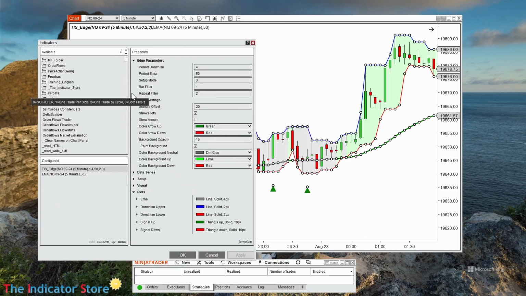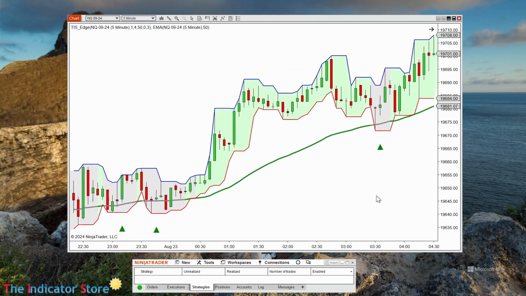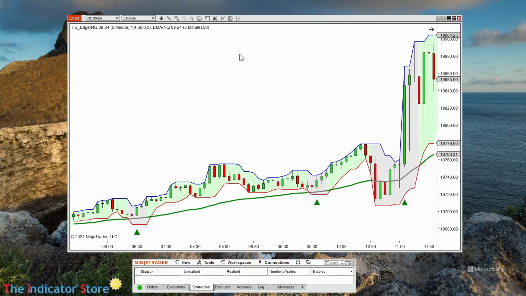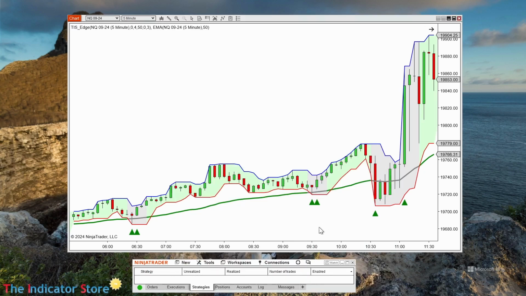Now, what happens if I set it to repeat all of the signals with 0? 0 is no filter. Not too much difference. No. Maybe I have a filter. Let me check. Let's remove all the filters. The setup number 3 is setup number 1 and also setup number 2. Okay, setup number 1 plus setup number 2. No filter for bar color or close, and also no filter for repeated signals.